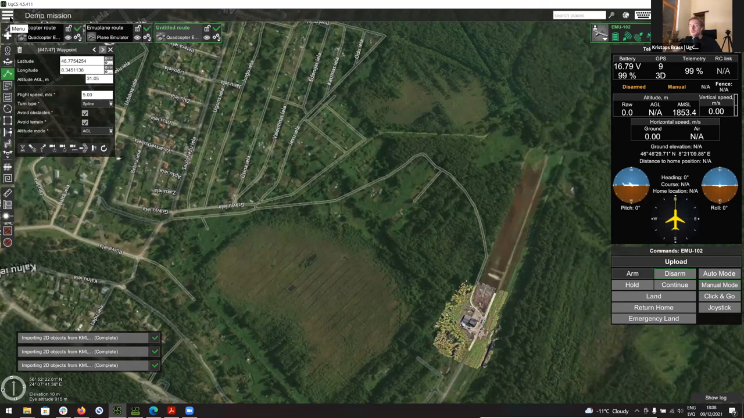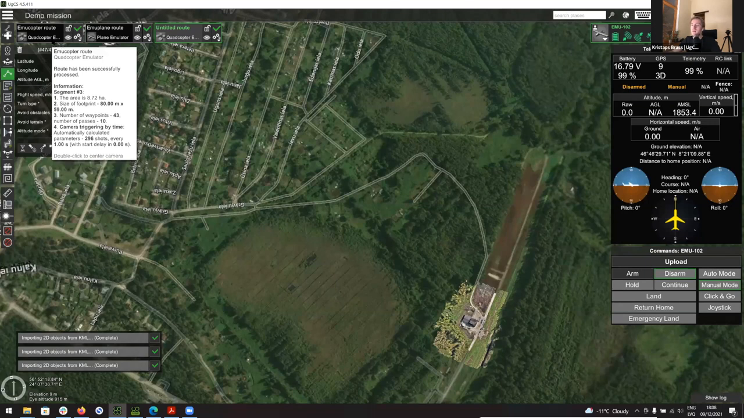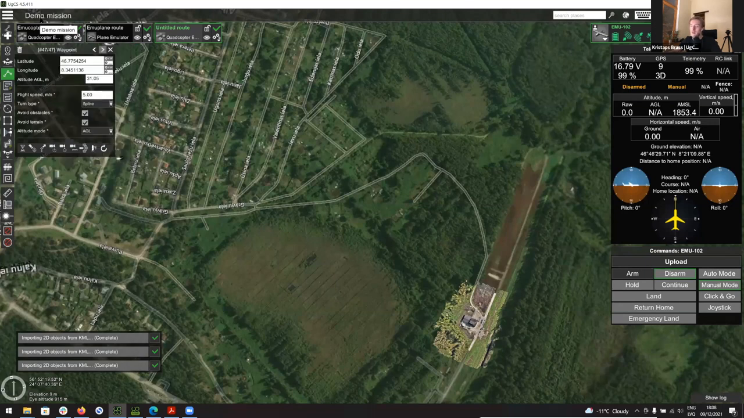Another thing you should know is that here we have three different routes and one mission. The idea is that under one mission, you can have multiple routes. Let's say you go somewhere where you need to do multiple flights in one day. All of them will be contained within this one mission, and you'll also be able to export this mission. If you need to move the mission or individual routes between computers, that's not a problem.